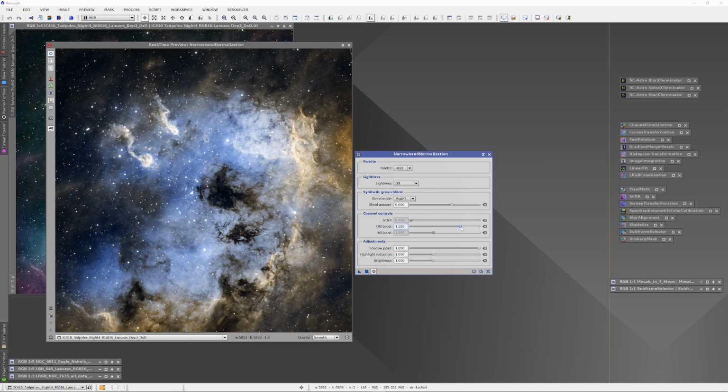Highlight reduction is a pretty straightforward tool. It reduces the brighter regions of the image to help avoid them being blown out during adjustment, and brightness is also the same kind of brightness tool that you're used to. It will simply modify the brightness of the image, and this can be especially important when changing coloration schemes, as color can affect the perception of brightness.